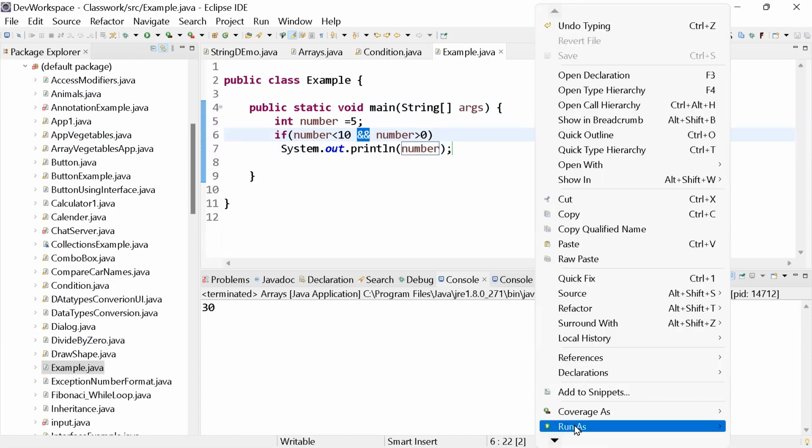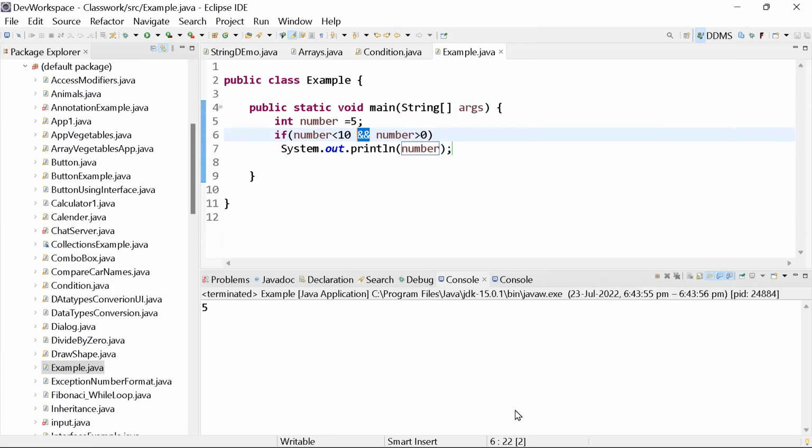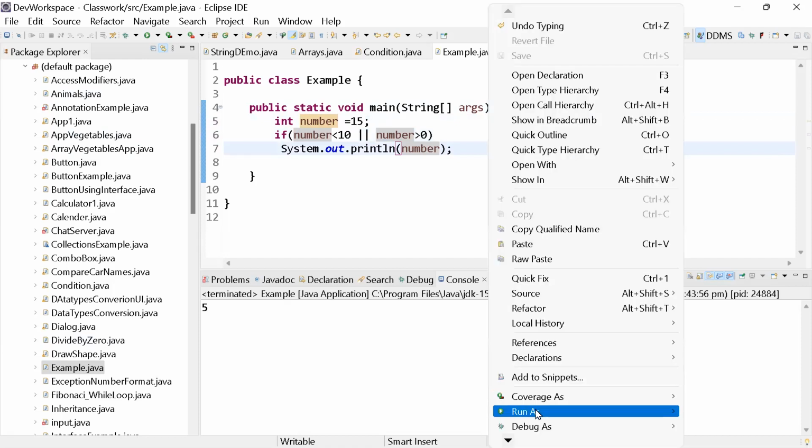Let me execute. This is how you have to use a logical operator. Or if you want to check only one, if I want to compare a number, it should be either greater than 0 or less than 1, then use the OR condition. Use the two pipes, this kind of a pipe. Then print me the number even if only one of these conditions is true.